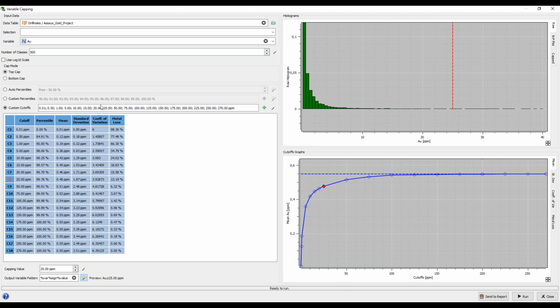The statistics for each capping value are printed in the table here. So we have the capping value, the percentile, but also the mean, standard deviation, the coefficient of variation, and the metal loss. If you choose to perform a bottom cap, you will have the metal gain.